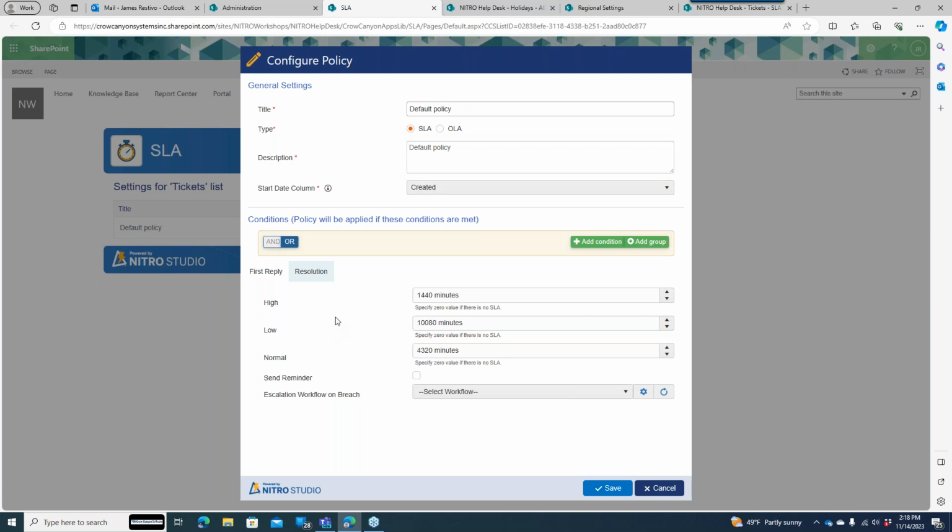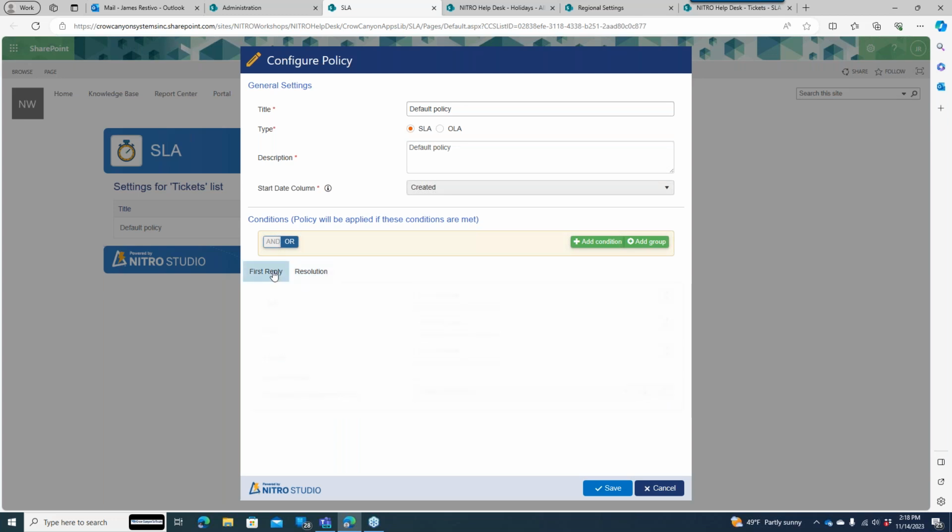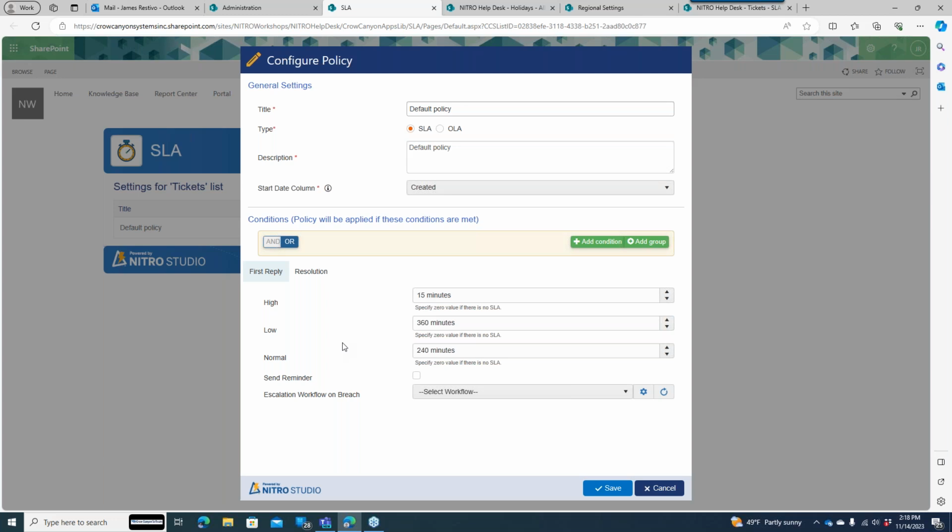Now, what happens when that SLA is breached, or we're coming due, or it's getting close? That's where the workflows come into play. So we can do an escalation workflow on breach of reply, or you can do it on resolution, or both. And what I'm going to do is both of these scenarios. So when you set up a workflow, from here you can see you have the direct link over to our workflow settings. We can go ahead and open that up.